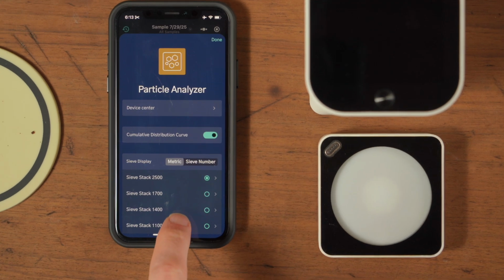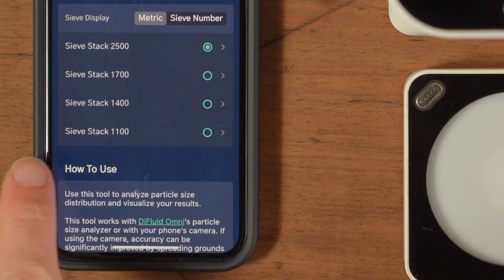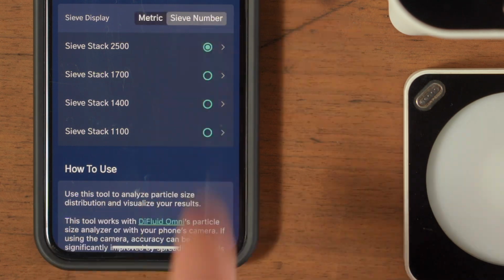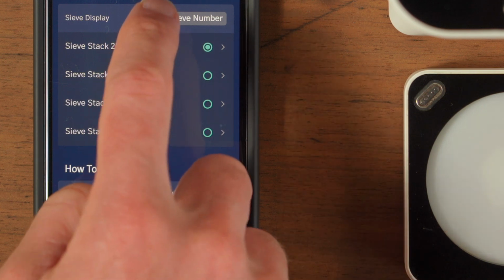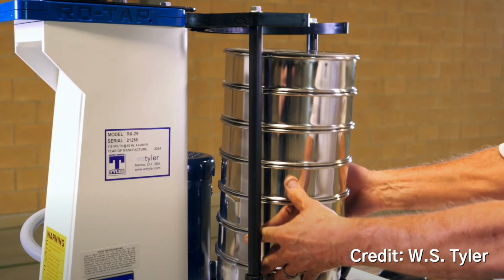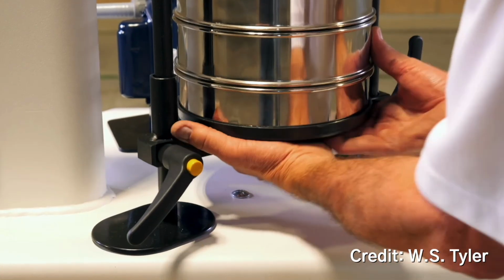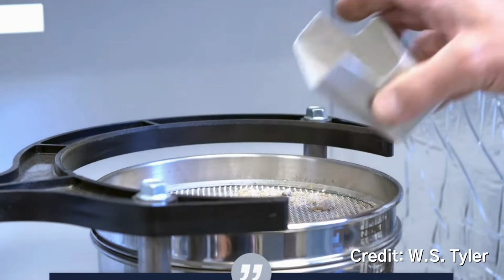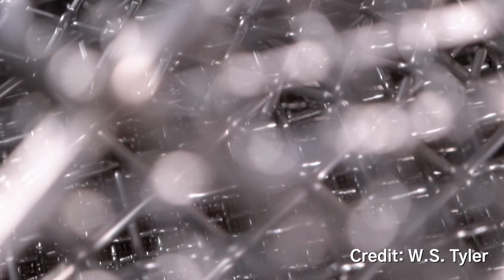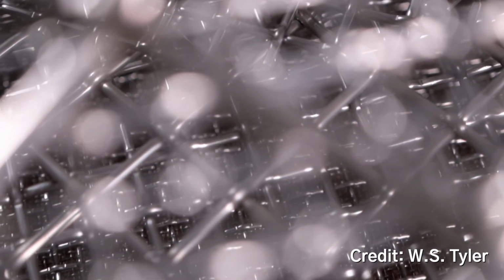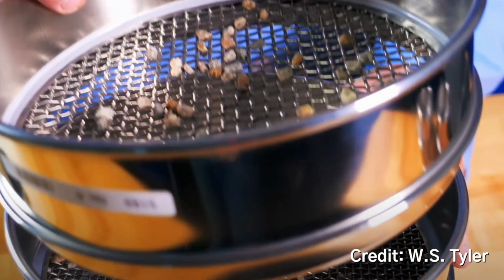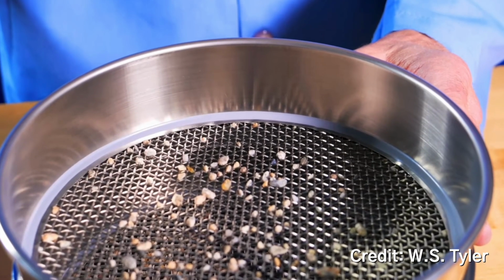Next, we have the sieve stack section. You can choose between showing the sieve sizes in microns or based on standardized ASTM sieve numbers. If you're unfamiliar, a sieve stack is traditionally how you would physically determine the distribution of coffee grounds. You stack various sized sieves from smallest to largest and shake them until the particles stop falling through. Then you can see how much coffee fell into each sieve, and you have your distribution.